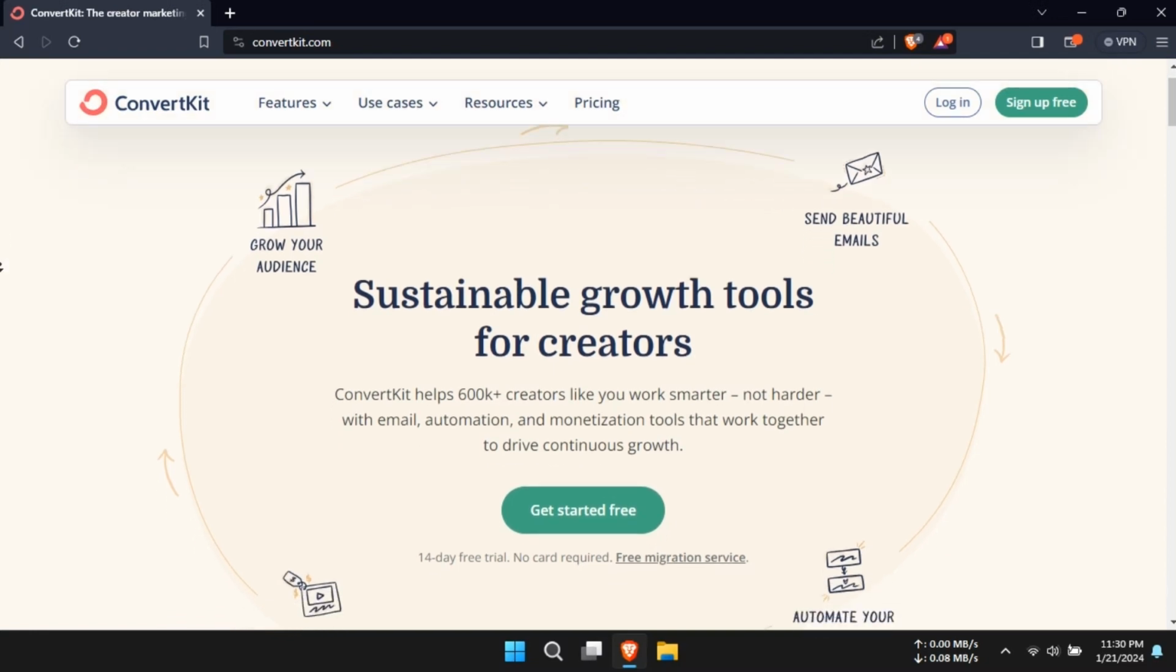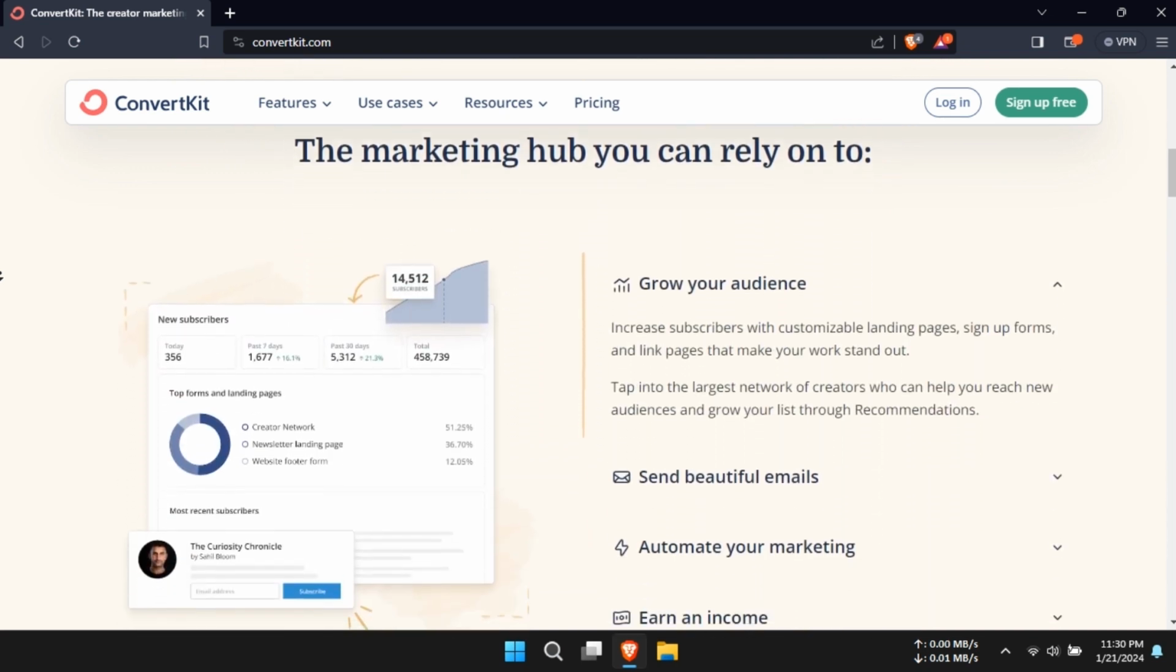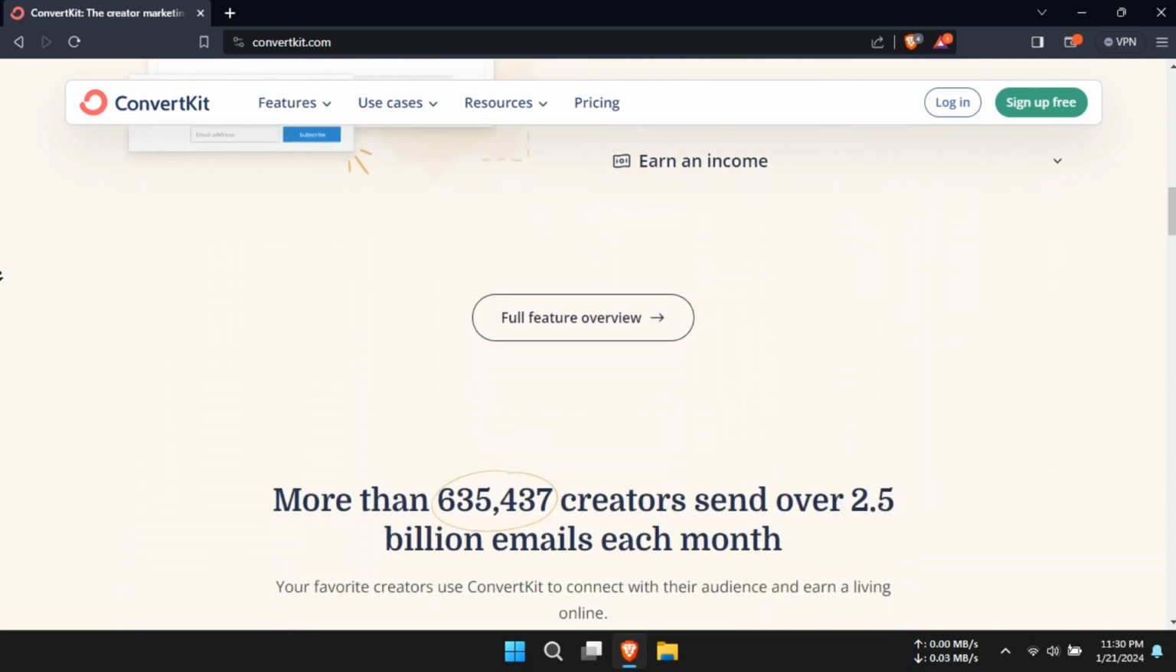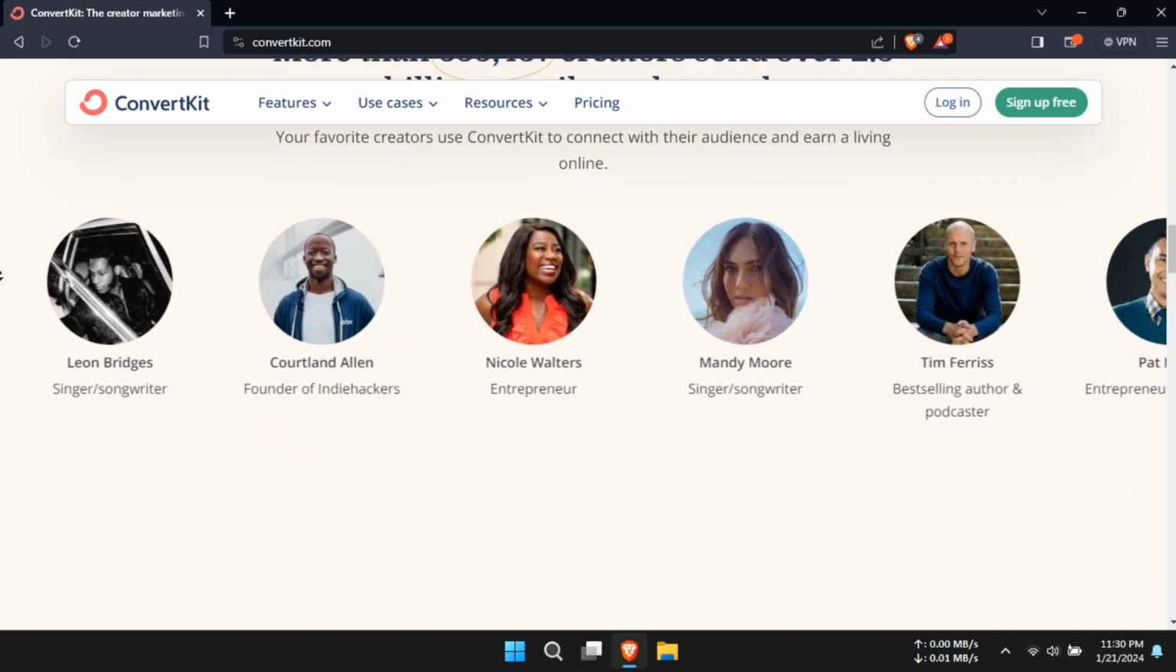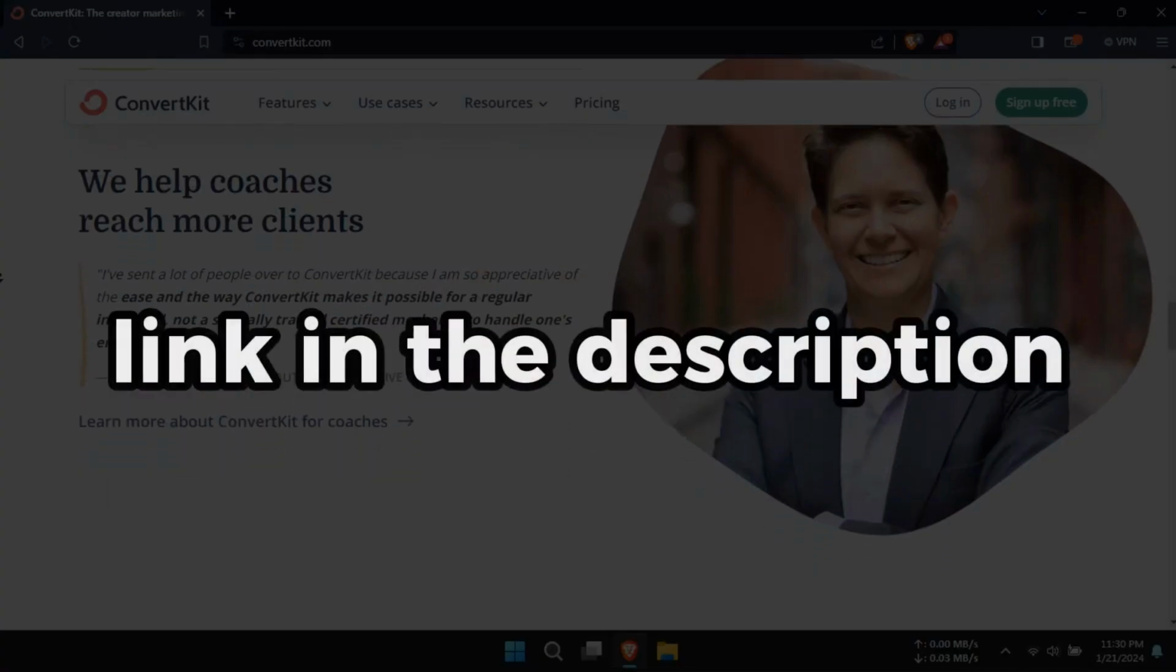Today we're taking a close look at ConvertKit, an email marketing platform that's got everyone talking. Is it the right tool for you? Let's find out. First up, let's talk about what ConvertKit brings to the table. This platform has been making waves, especially among content creators. But why? Let's dive in.